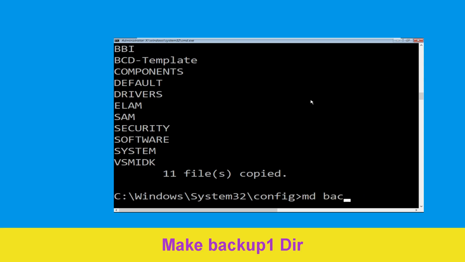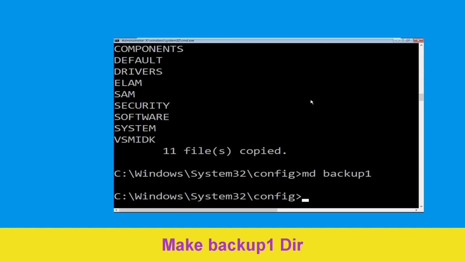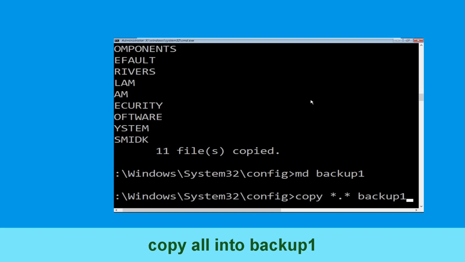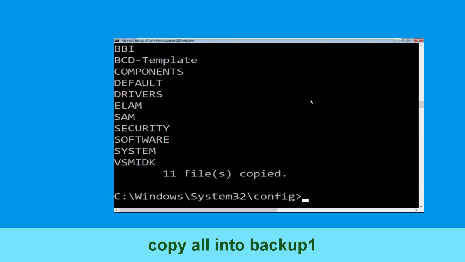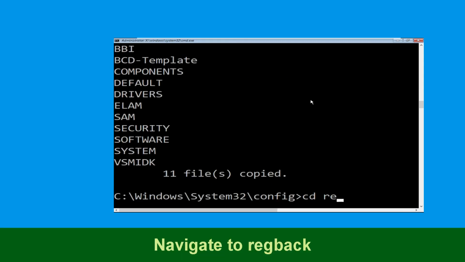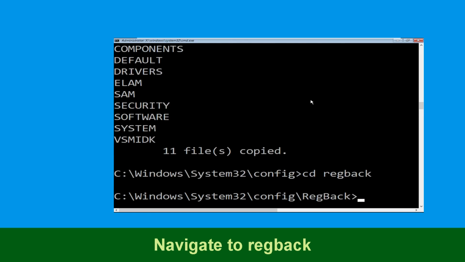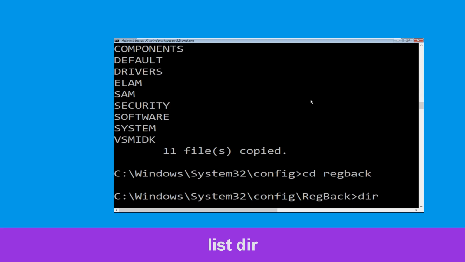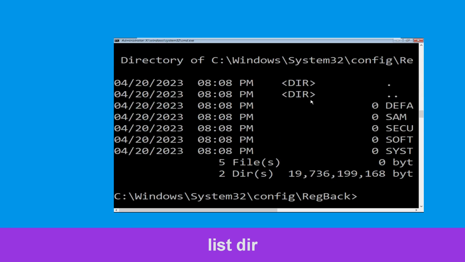Now execute this command. Type md backup1, then hit enter. Now type copy *.* backup1 and hit enter. Type in cd regback, then simply hit enter. Execute this command. Type dir, then simply hit enter.